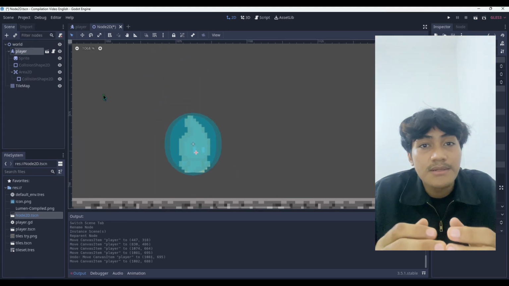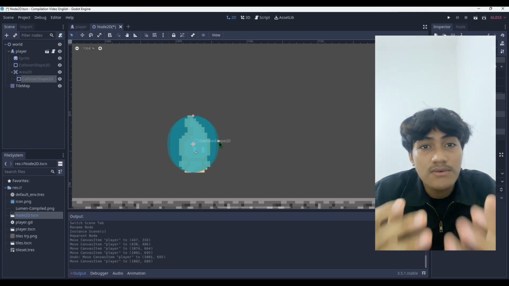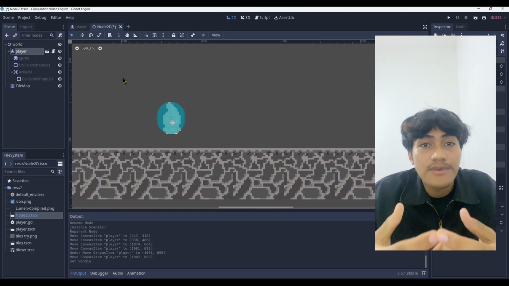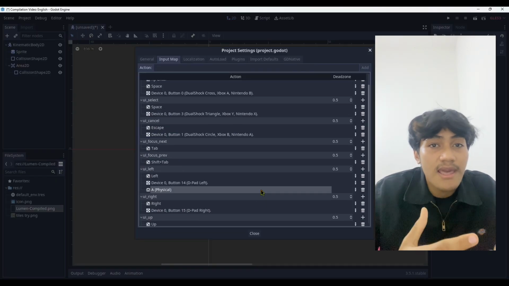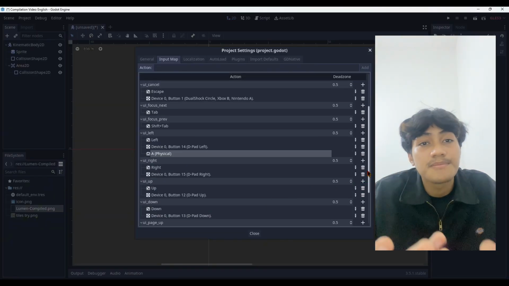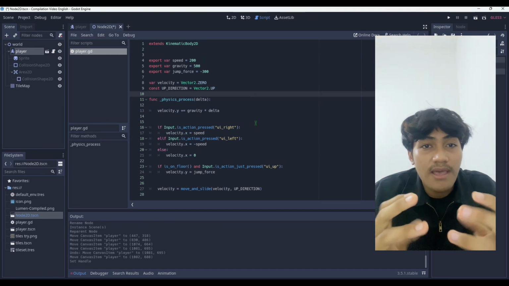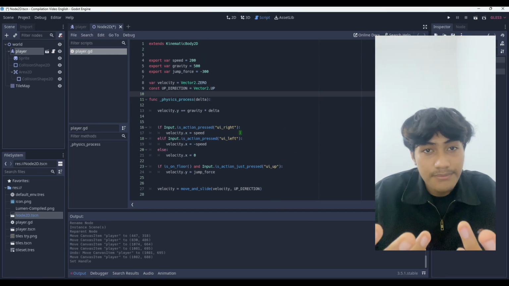Subsequently, place the player node above a floor that has its own collision shape. Following this, define the input map with actions like ui_left, ui_right, and even jump. Finally, you can insert the GDScript code that will handle the movement logic.